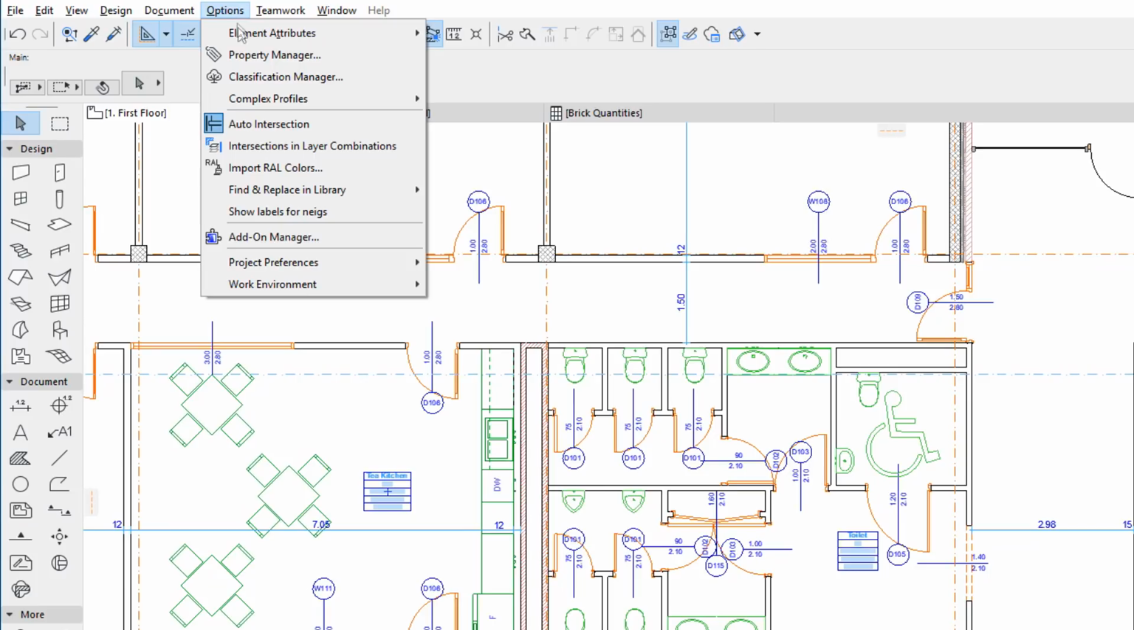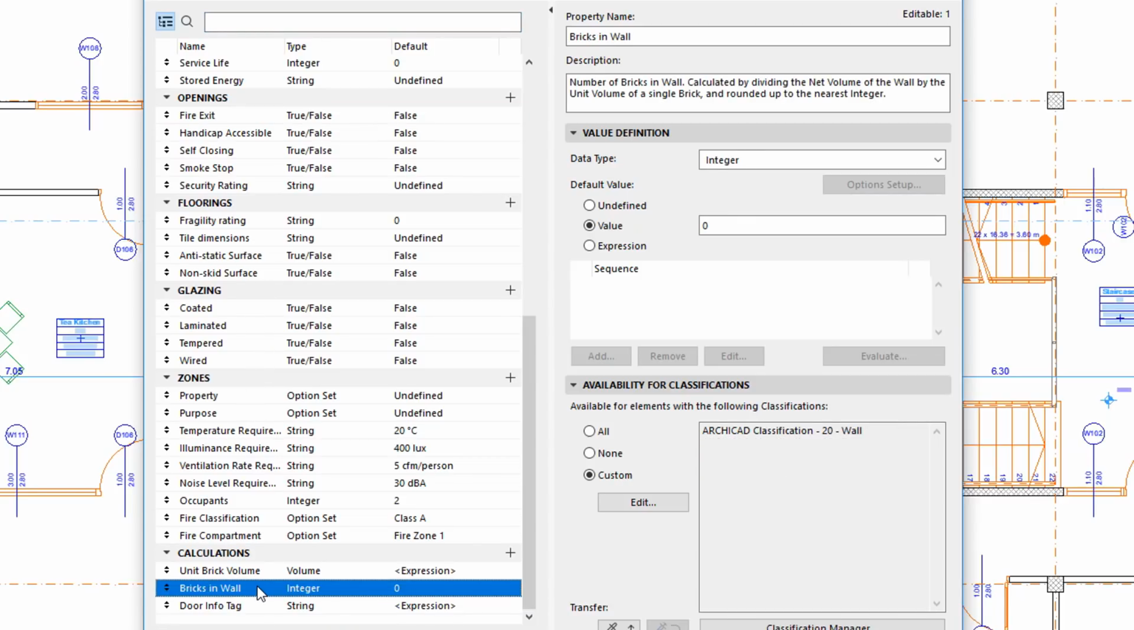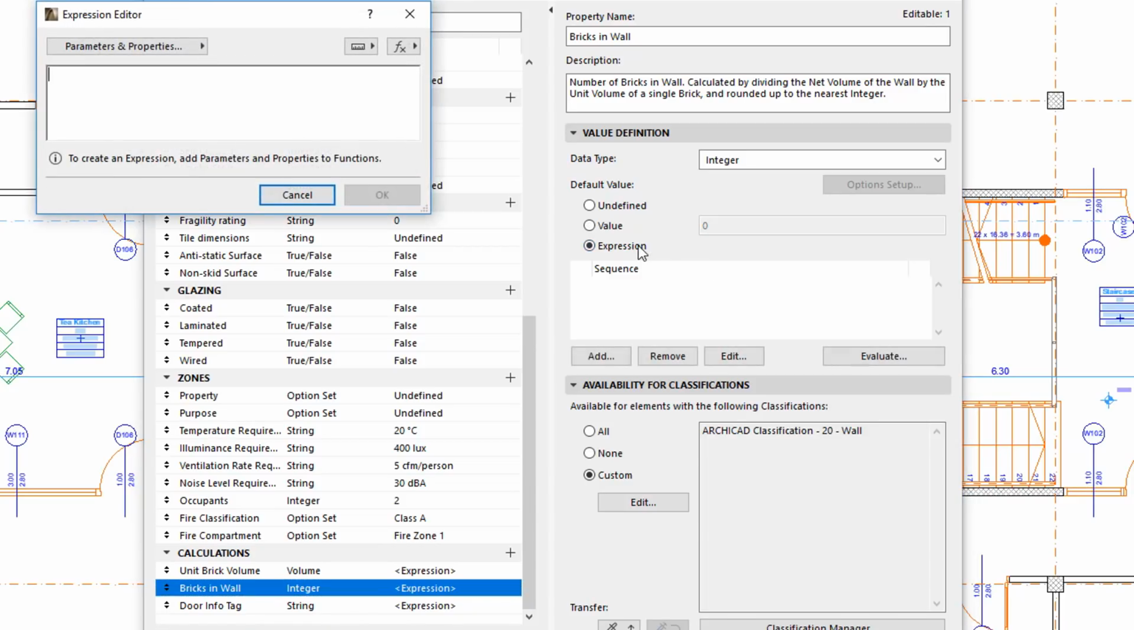Let's now activate the Options Property Manager menu command to open the Property Manager dialog. On the left pane of the dialog, select any property. In the Value Definition panel on the right, in the Default Value field, select the new radio button named Expression, which opens the Expression Editor dialog. This is where you can specify the mathematical expression that defines the value of the property.